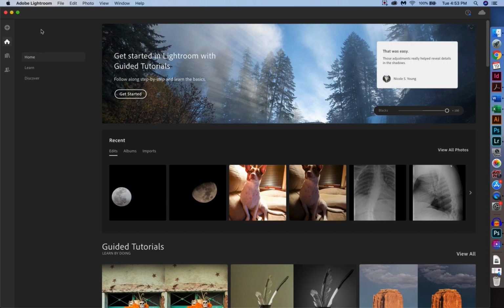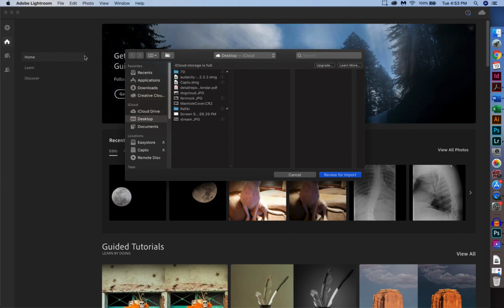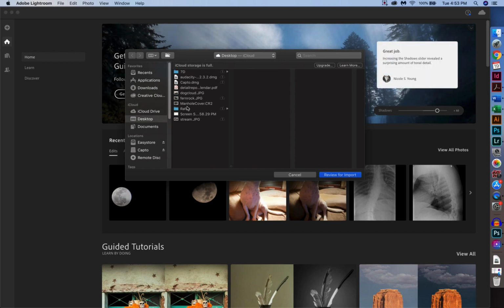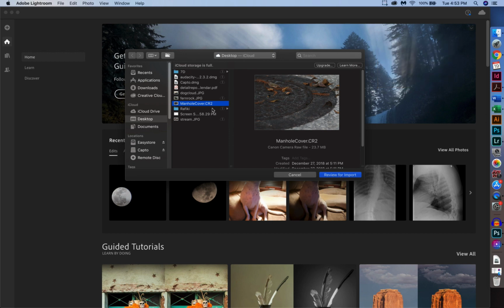You're going to add a photo to it. So go on your left-hand side to the plus symbol. That's the add photo. Navigate to your folder or your desktop or wherever you have the photo sitting and double click on it, or you can click and review for import, whichever your choice.